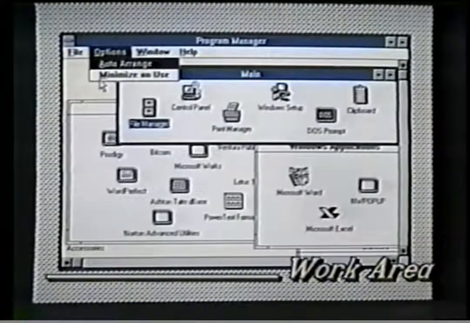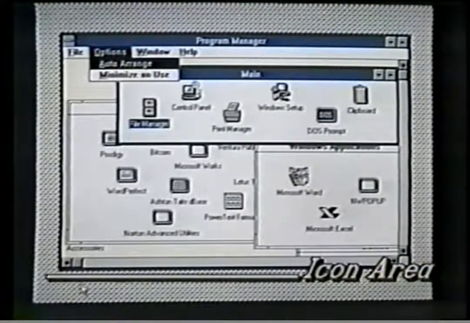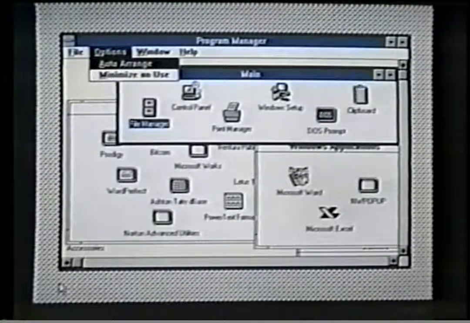Just below the menu bar is the Work area. The bottom part of the screen is the Icon area. This area is empty now, but as I open and minimize, or what I think of as iconize, other applications, you'll see how the icon area is used.